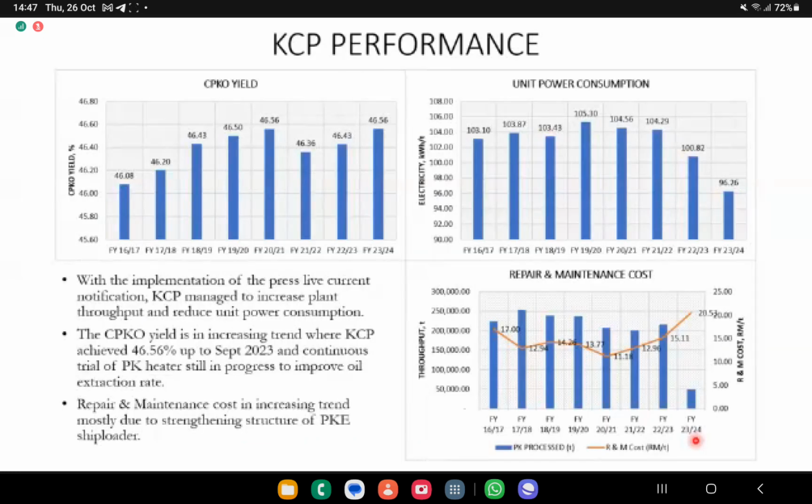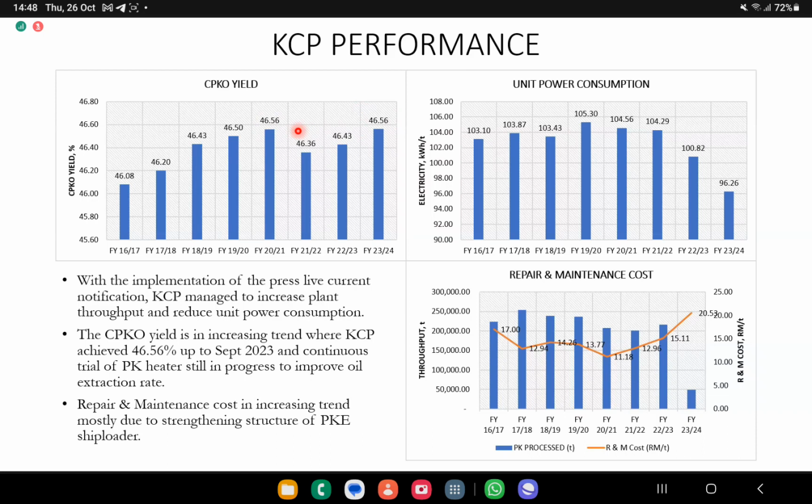Okay, now this is some of the data from the kernel crushing plant. You'll see we had done quite a bit of improvement in the plant to increase the yield to the level that we reached here. During COVID, something happened to the quality of the oil and our kernels, and we saw a decline in the yields, but it's now climbing back up again, back up to the records we achieved earlier. Unit power consumption.